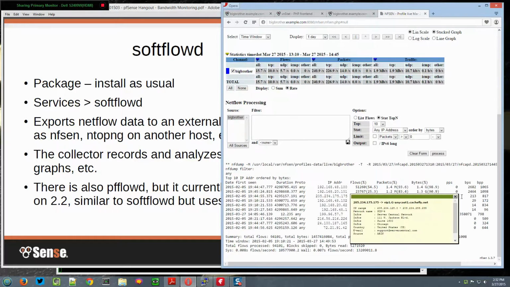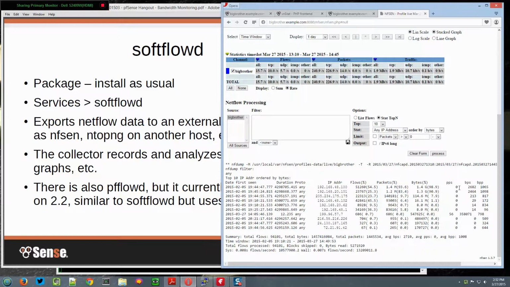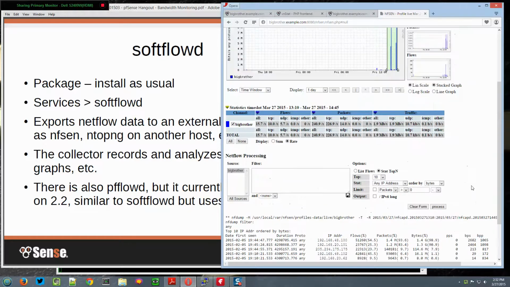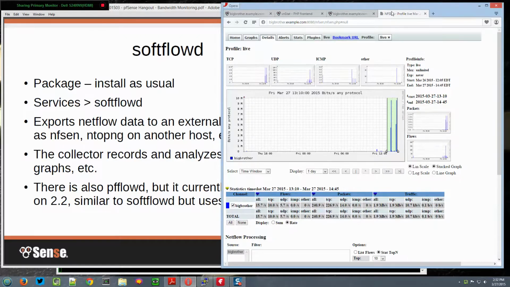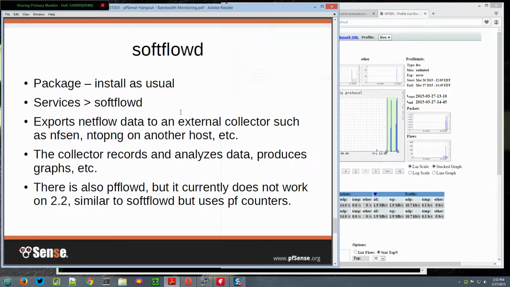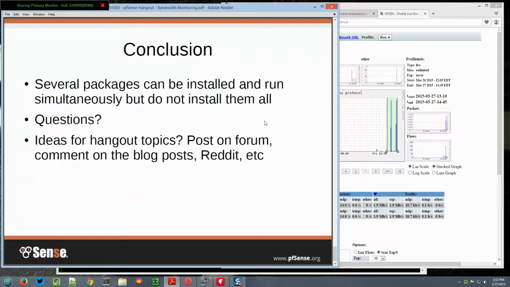The amount of data that you can pull back out of this really depends on your NetFlow collector and what your skills are. I'm just giving you a brief intro here with nfSen, but there are lots of other options out there, so it's really whatever you like to use for that. But there you have it. That's really most of all the other options we've got for traffic monitoring.